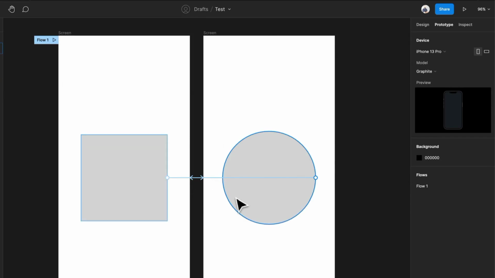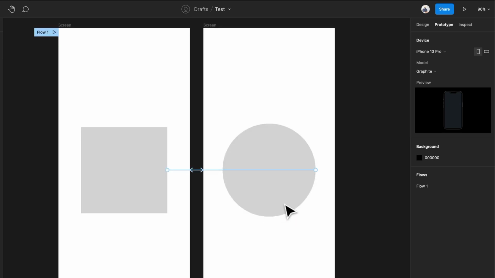Now the hotspot is where the user's interaction takes place. In our case, we have a hotspot on here and a hotspot on this shape as well. A hotspot can be on the whole frame, like I illustrated, or an object within that frame. You can basically create a hotspot on anything: buttons, icons, headings, anything.